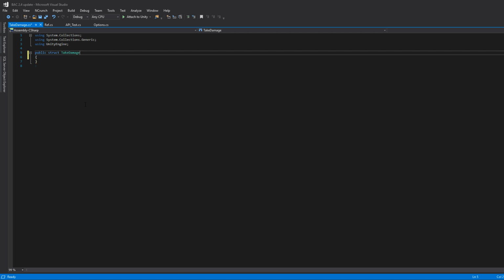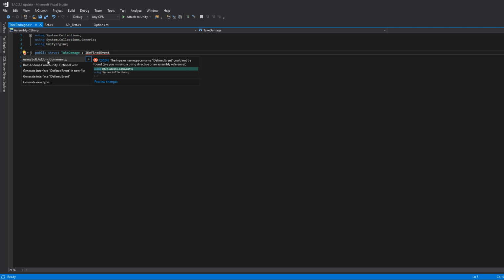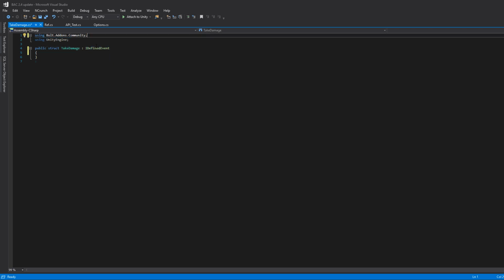What I'm going to do is use a colon to denote that I'm implementing something, or I derive from something. In this case, it's implementing a particular interface that is in the defined events assembly. I'm just going to type it, and then I'm going to show you how you can quickly bring this up. It's IDefinedEvent. Now, if I hit Control Space, you'll see it knows what namespace this is in. It's in Bolt.Addons.Community. If you're working in some other IDE, just make sure that you add this using to your code, and then you have access to this interface.